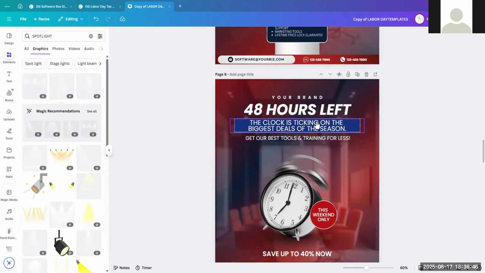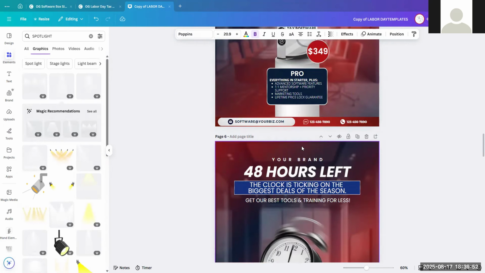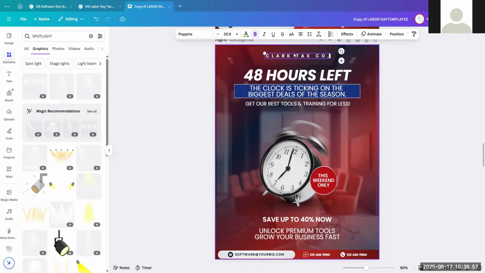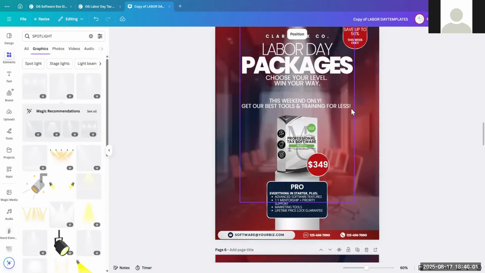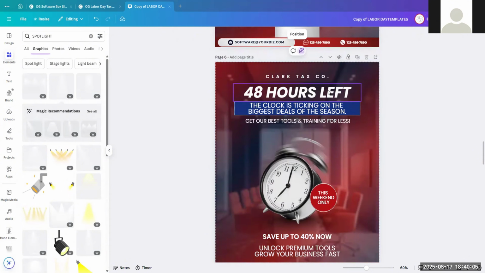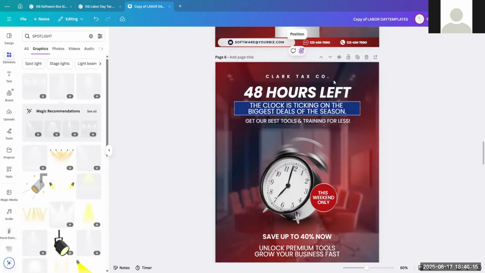All right. So now this one is our 48 hours left. So you're going to want to post this one. Hold on. Let me copy this. You're going to want to post this flyer 48 hours before your sale ends to stress urgency. So these people come and they lock in with you, right? So again, we copied our business name, we pasted it here.